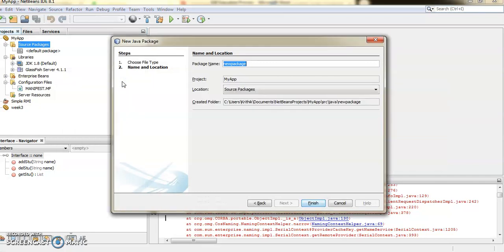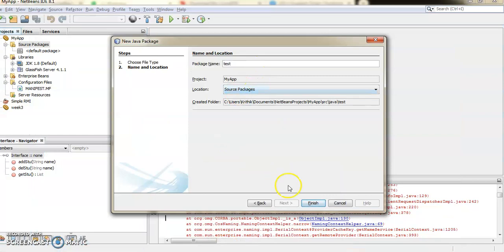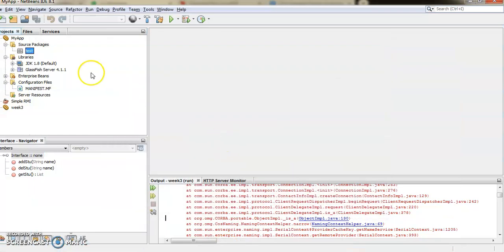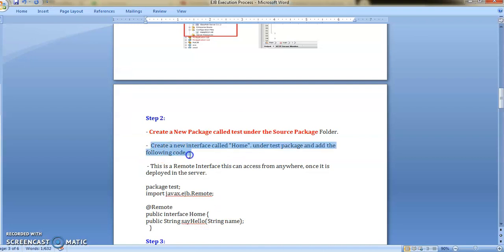We have to give a name for the package. Here in this example I have given test. So give the package name as test. Now our package is created. For an EJB application, we need an interface, we need a bean class, we need a client application. So these Java files we need to create. For the first one, we have to create an interface. This is a remote interface. So we have to create an interface in the package called test.